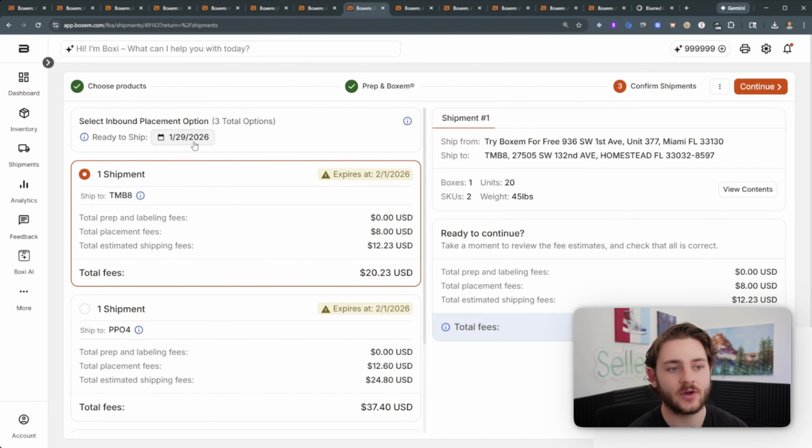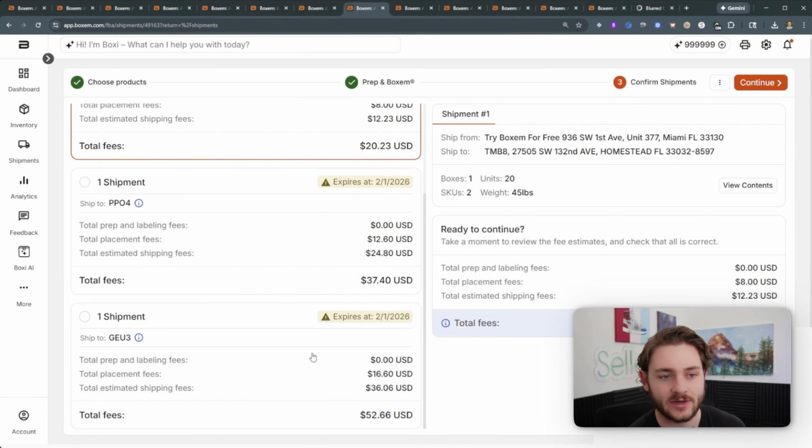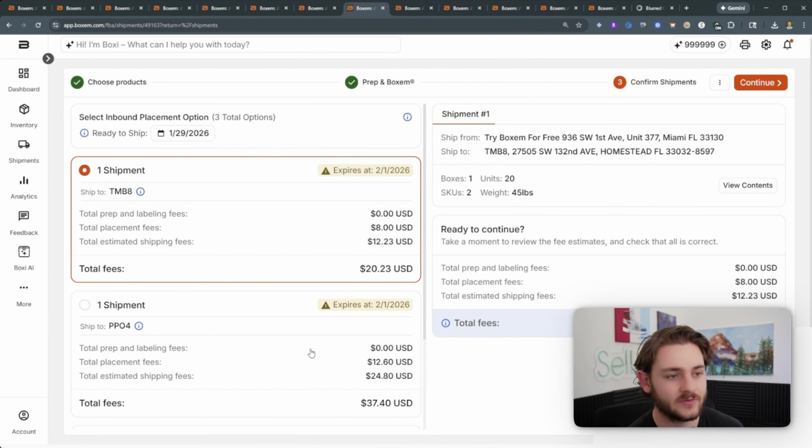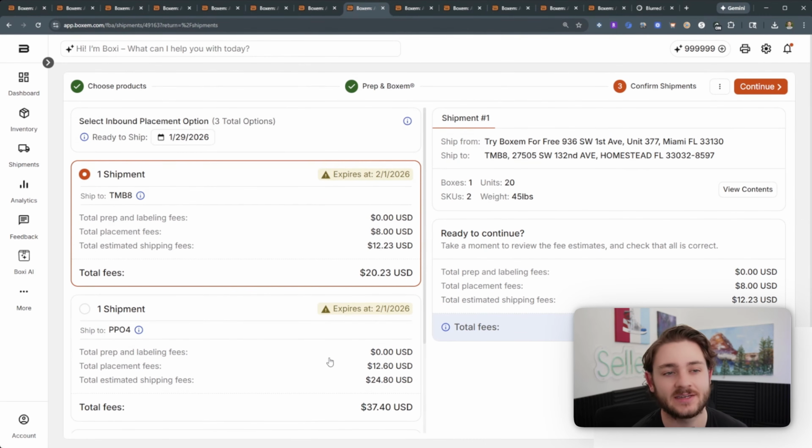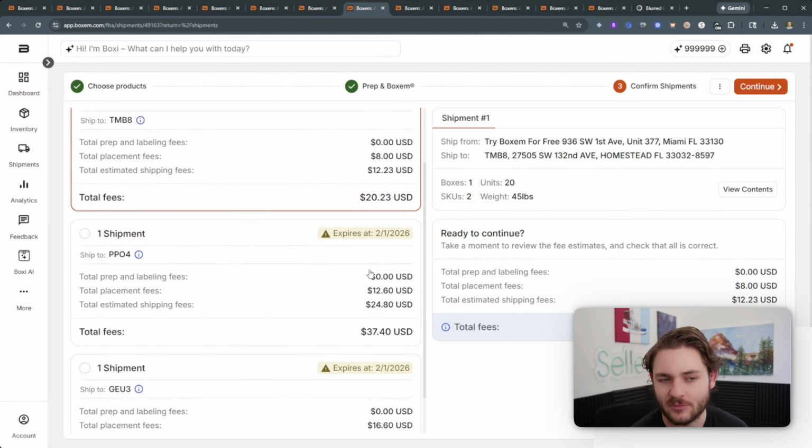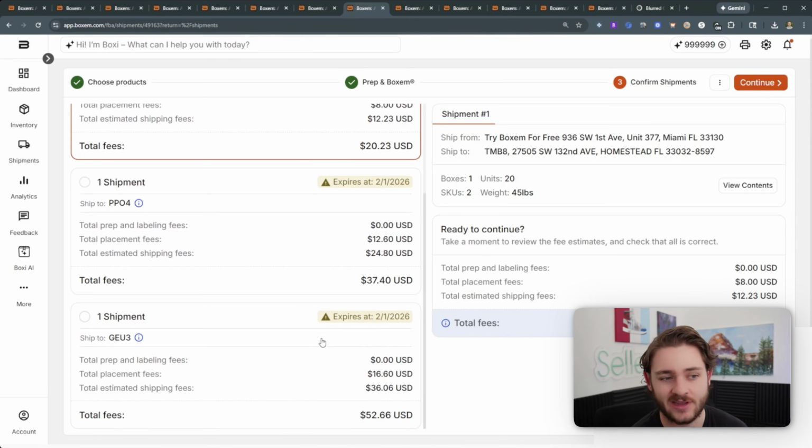Here on step 3, we're going to go ahead and select the date that we want to ship this product into Amazon. And it's going to give us 3 different options, including all of the shipping fees and placement fees that we would have to pay to send it to that particular warehouse. So in this case, I probably want to send it here. It is significantly cheaper than the other 2 options I have.